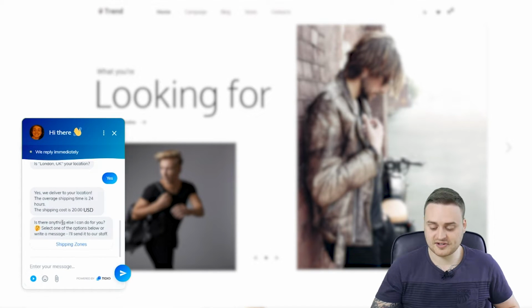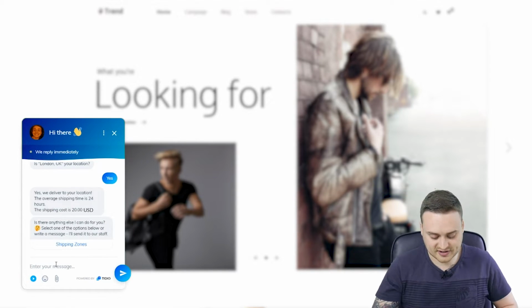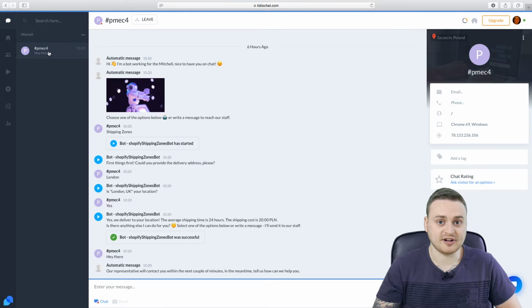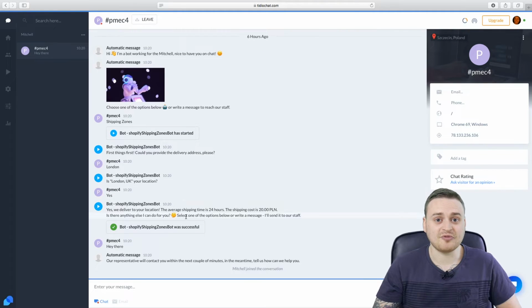And now we're given a message that yes, we deliver to your area, we're given the shipping cost, and here we have the bot chat ended message. So we can either launch another bot, at the moment we've just got the one, or we can enter a custom message, hey there, and now we've received the transfer to operator message. This is obviously really helpful if the bot cannot resolve your client's query, as it's going to connect them to a live operator and make sure that they're all sorted.